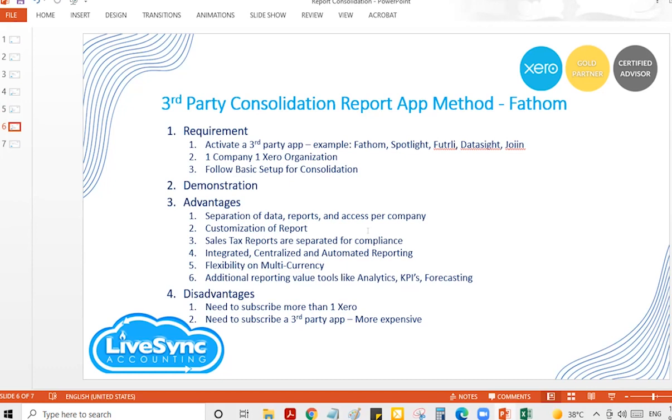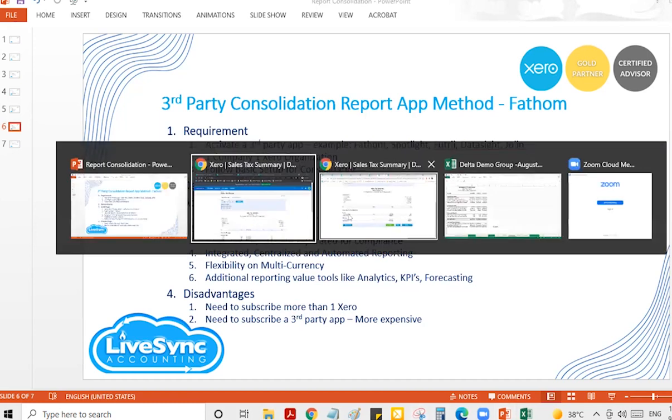But for me, I've been very comfortable with Fathom. This is what I recommend. Also, Futrli, I also recommend Futrli. When you're subscribing to a third-party app, you only need to create one login, but you need to have one Xero organization, no? In my case, I have two Xero organizations, but I can have only one Fathom. Now, let's do a demo. I've already prepared the demo for you. I've set up Fathom already, and this is how it would look.